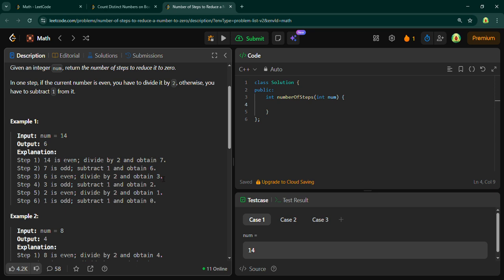and 3 is an odd number, you have to do minus 1, you will get 2, and 2 is an even number, you have to divide by 2, then it will give 1, and after this 1 minus 1 is 0, so you just have to return the steps. So in 6 steps it will reduce to 0, so you have to return 6.